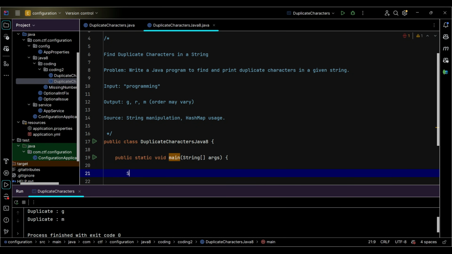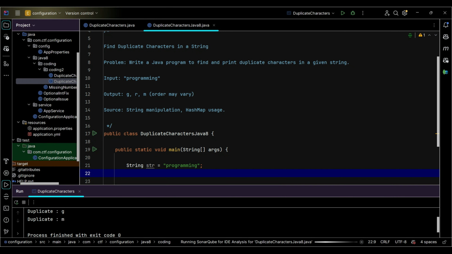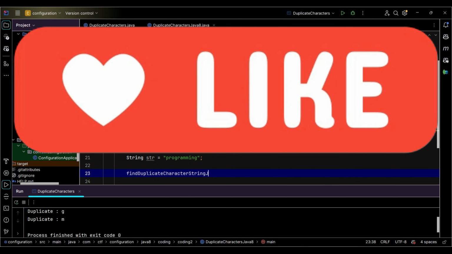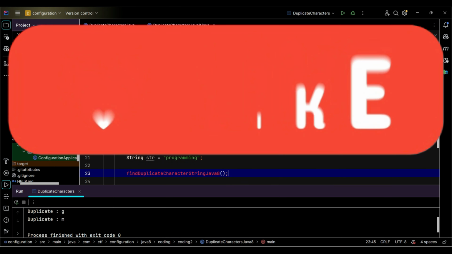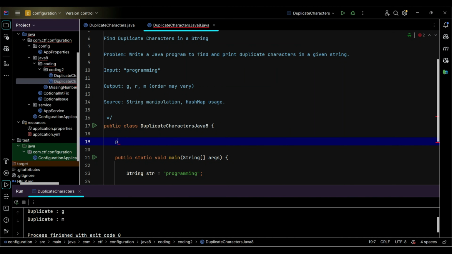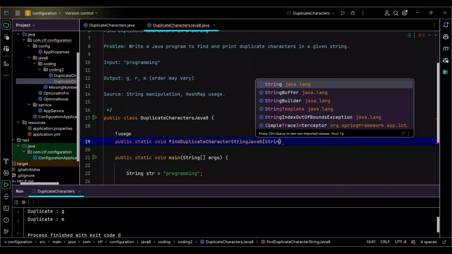So I would first require the string which we are going to pass as an input over here. Secondly, I will create one method, findDuplicateCharacterStringJava8Version, and this is the value I'm going to pass to it. Now let's create one method with the same name. So public static void, a method which will take a string as an argument.